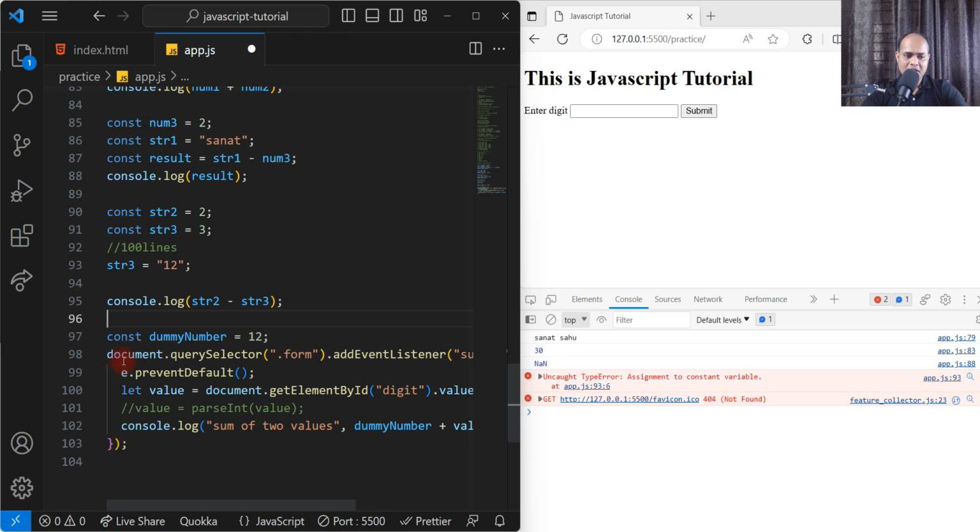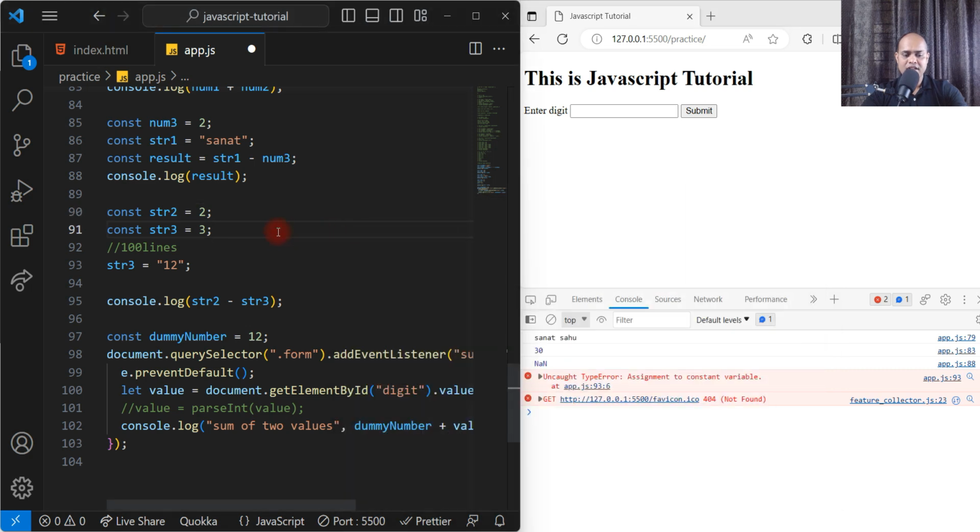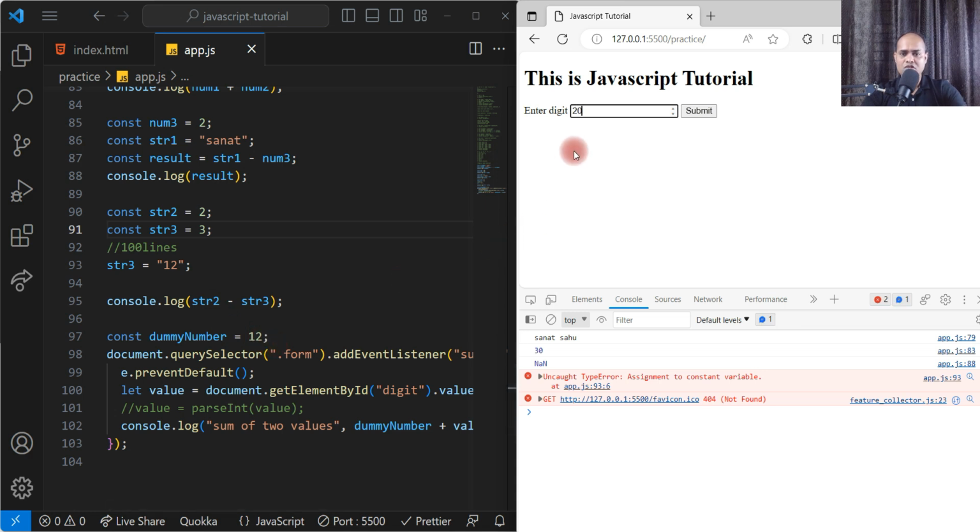Forget about what I've written over here, but understand that I will enter some value, and I will add this 12, the dummy number, to it, and you will see the result. So let me save this first. If I save it, the number is 12. So when I give 20 over here and submit, then it should add, right?